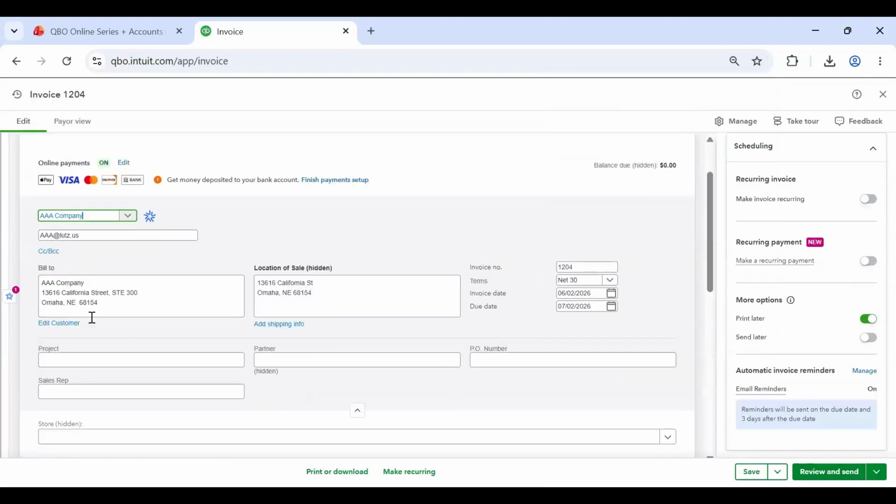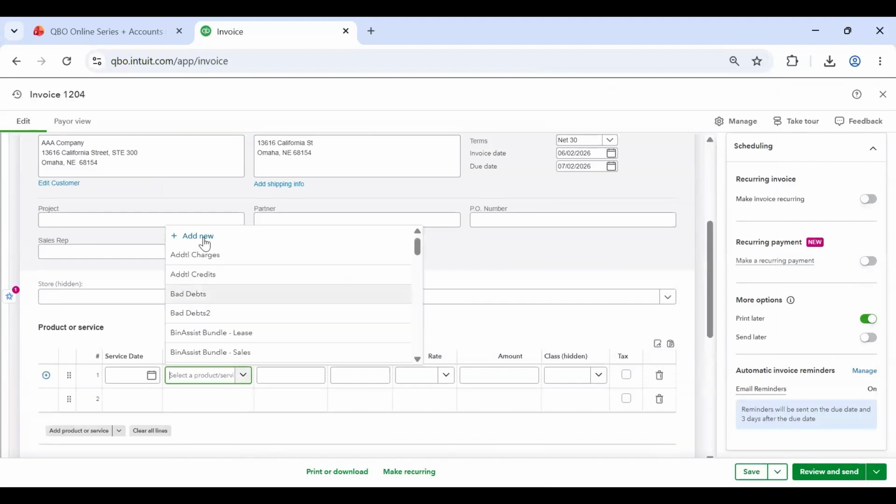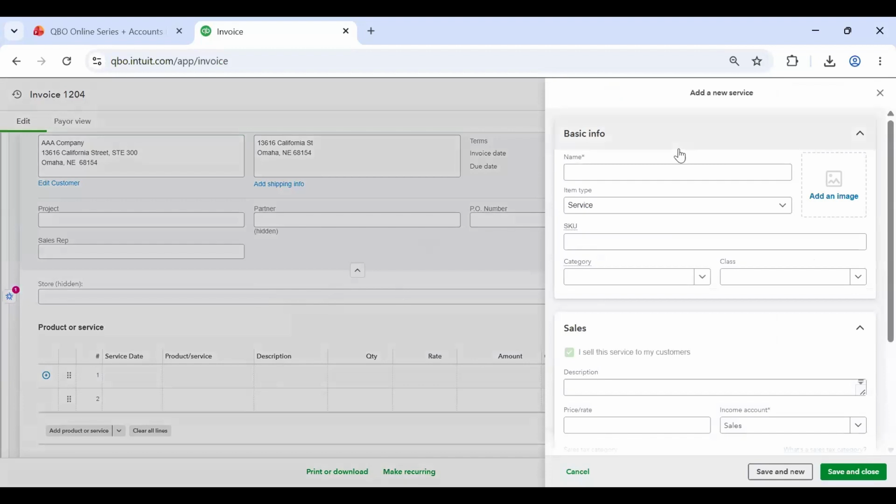And again, all of that information flows in here. For this example as well, I'll show you if you wanted to add a new product or service on the fly. So I can just push this down arrow and push add new. And then we can add the name of what it is. So let's say we're adding landscaping.